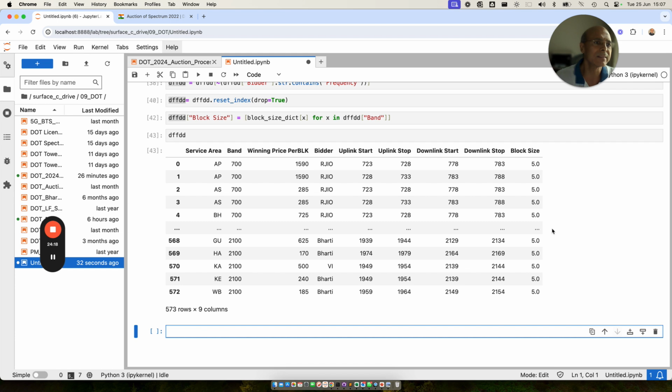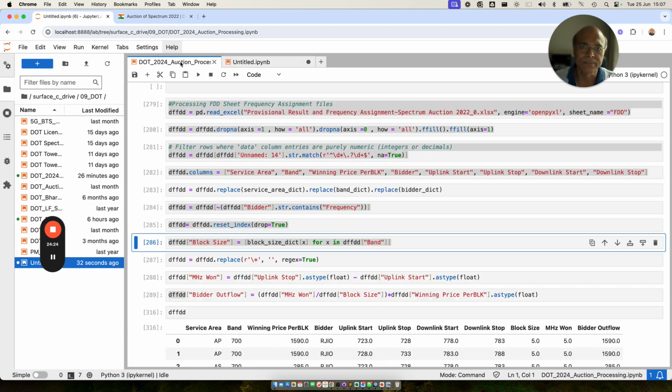Why do I need the block sizes? Because everything is in blocks. If I don't have the block sizes, I cannot do the frequency conversion, right? So that is the reason why.